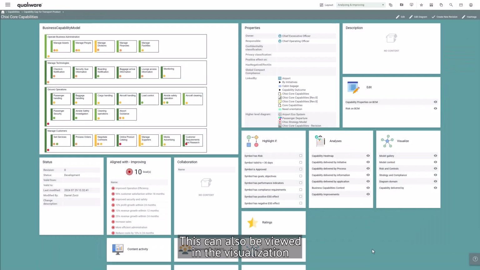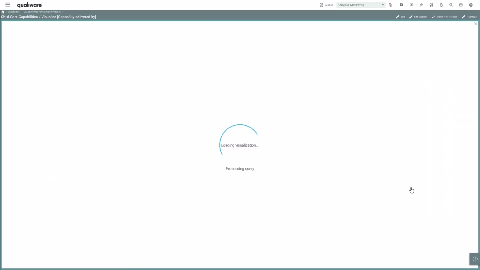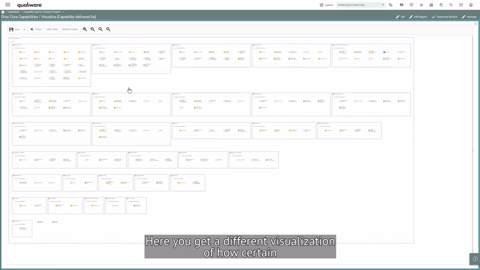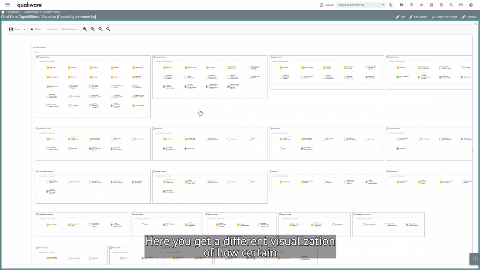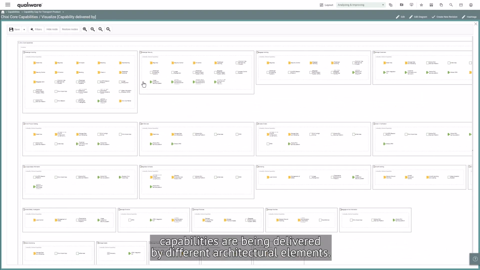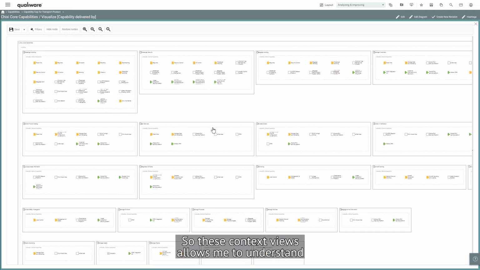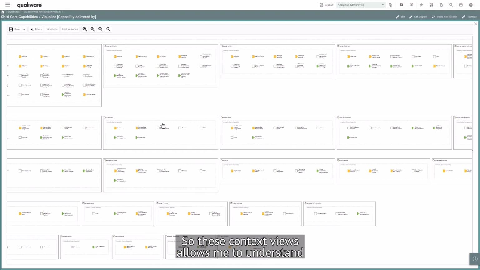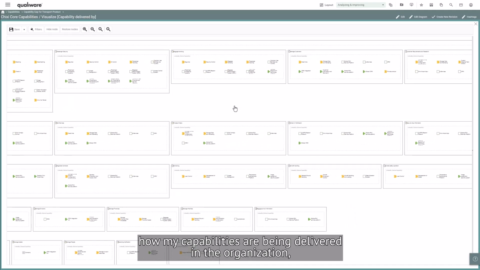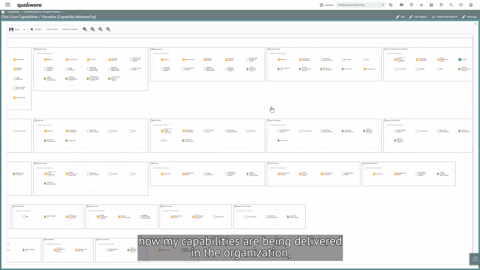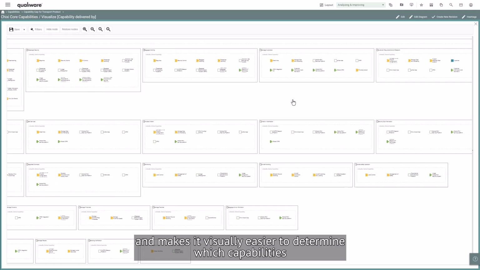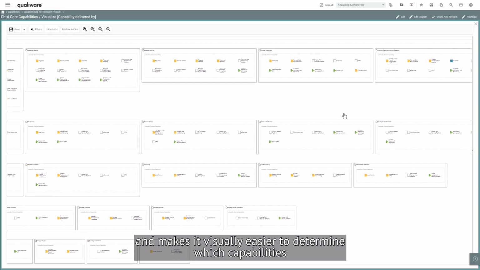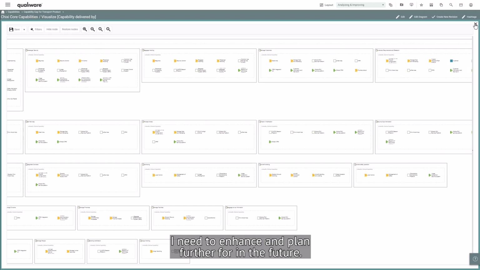This can also be viewed in a visualization on the dashboard of capability delivered by. Here you get a different visualization of how certain capabilities are being delivered by different architectural elements. So these concept views allow me to understand how my capabilities are being delivered in the organization and make it visually easier to determine which capabilities I need to enhance and plan further for in the future.